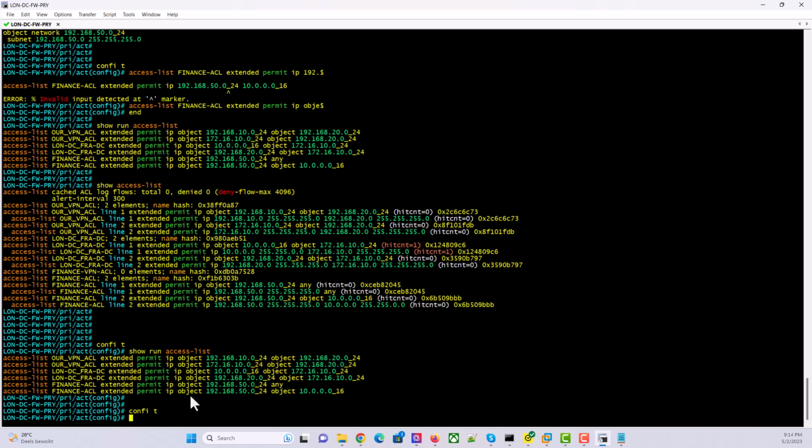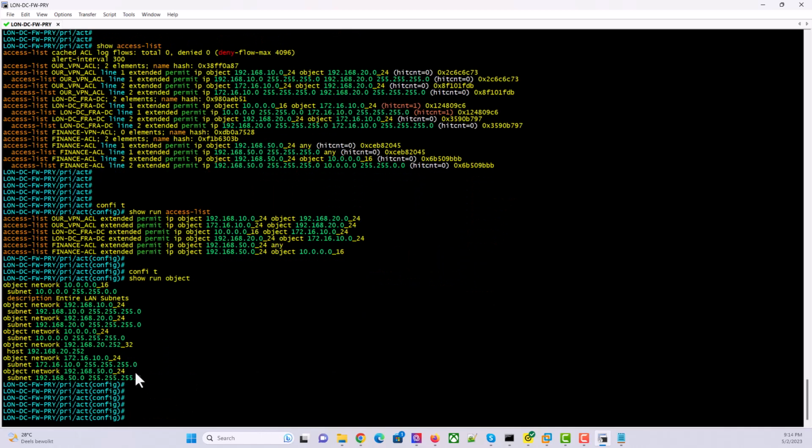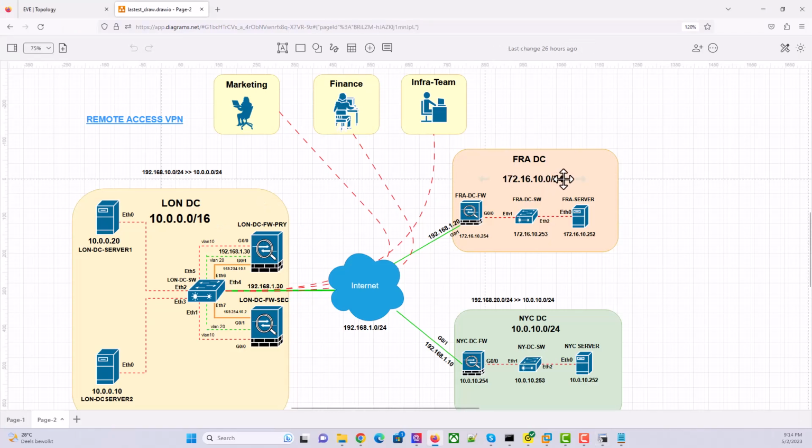Hold on. So show run objects. So what we need to do is we need to deny them access to this subnet. Let's look at the topology, which is 172.16.10.0/24, and this subnet, right? We need to deny them access to this subnet, but they can access this subnet, and they also can go anywhere else, which is really the internet.